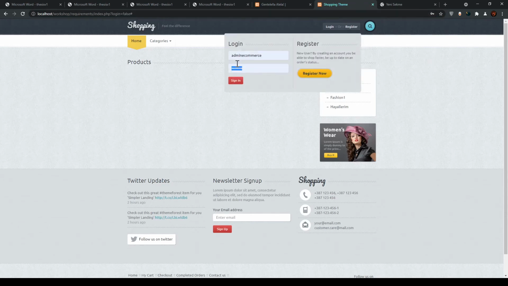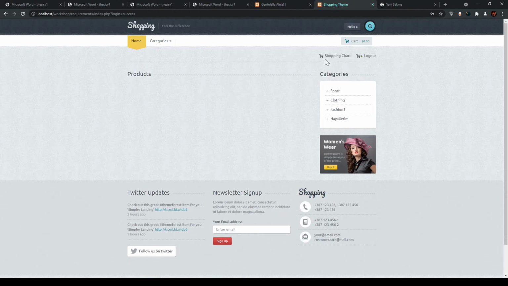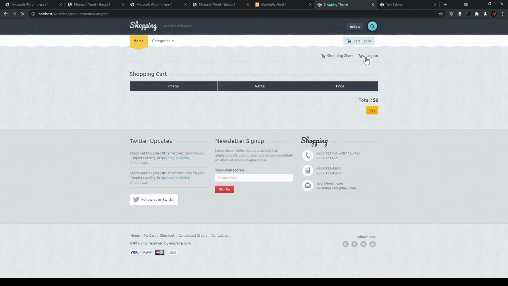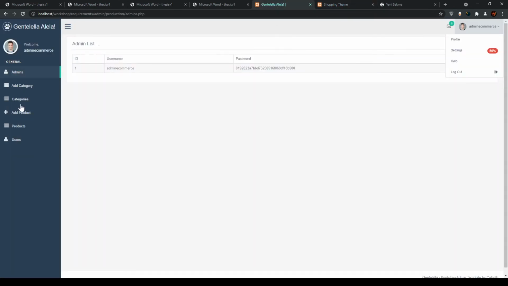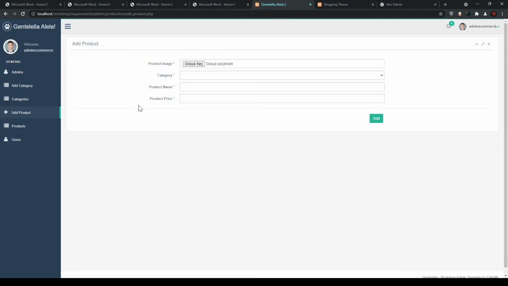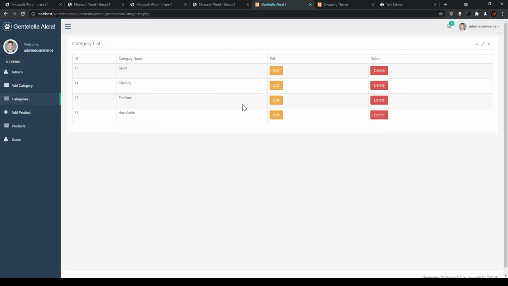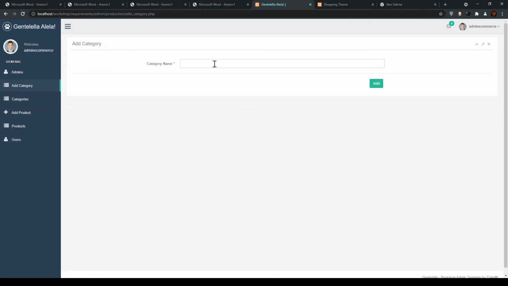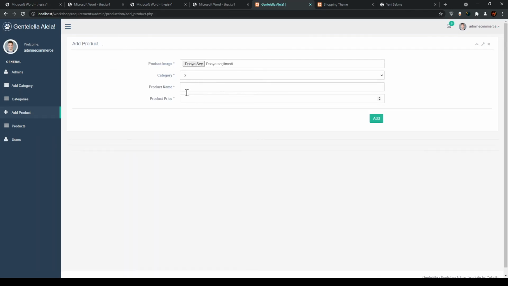Now we are going to log in, and JJ will log in. We have shopping cart and log out, but we don't have any product. Now we can add product. Add products, categorize. We have categorize. We can add category X, and I'm going to use this product category.